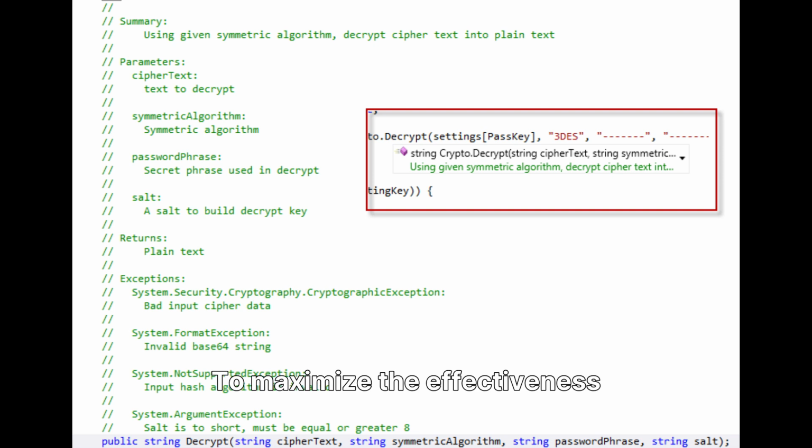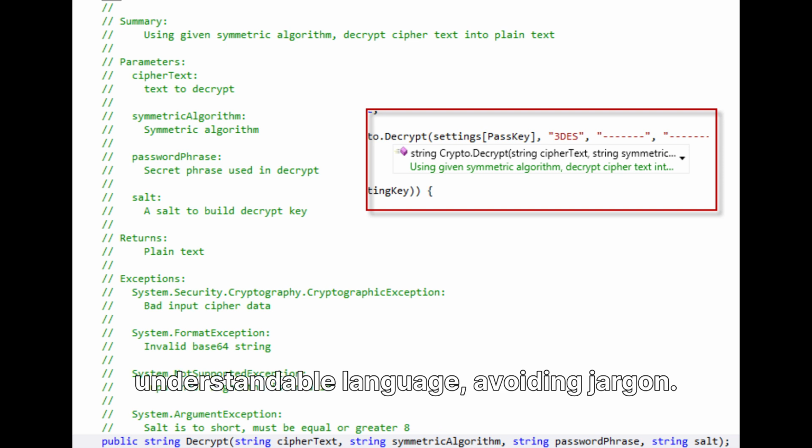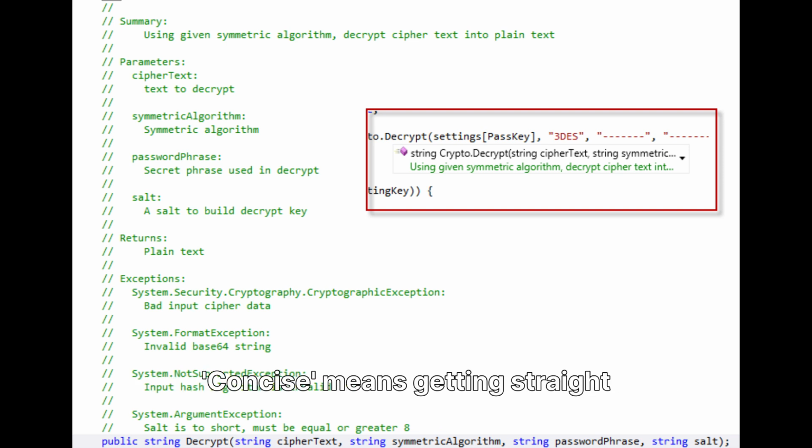To maximize the effectiveness of C# XML documentation comments, adhere to best practices. Be clear, concise, and accurate. Clear means using plain, understandable language, avoiding jargon. Concise means getting straight to the point, providing essential information. Accurate means ensuring documentation precisely reflects the code's current behavior and purpose, avoiding misleading or outdated information. Following these ensures your documentation is truly helpful and trustworthy.